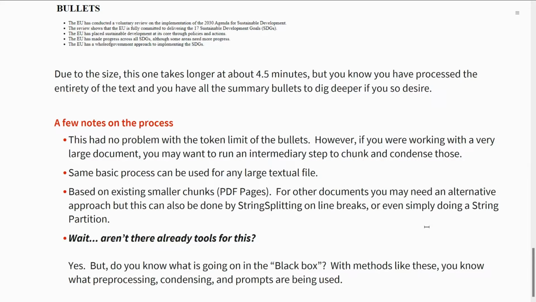Second, this process is built on the assumption that you already have a large string pre-divided. PDF pages, as we said, works very well. But you can also do something as an alternative approach and do something as simple as string splitting based on line breaks, or even just a simple string partition will get you where you need.